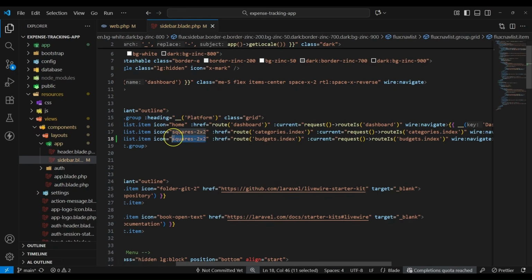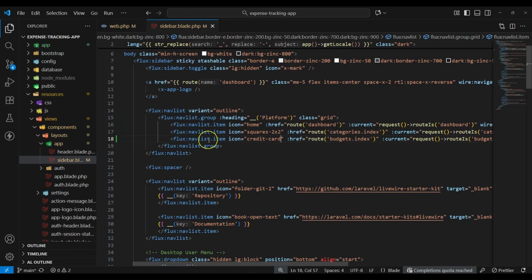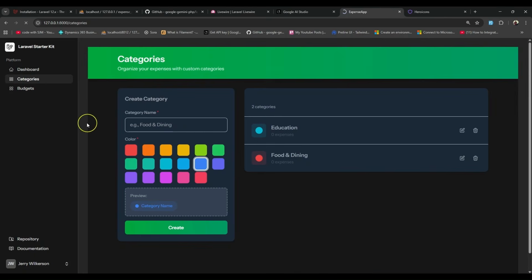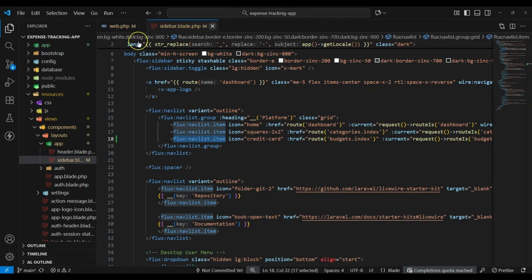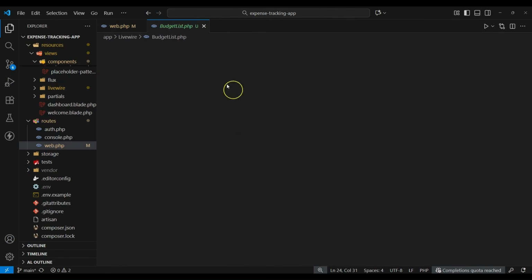Replace the icon attribute of your navigation list item, which is coming from Flux. After that, we should be able to see the new link, and you should see the new icon updated here. You can see this is the budget, and if I click that one, you see the page is blank, meaning our page does not have anything. So now let's start to update that by editing the budget list component.